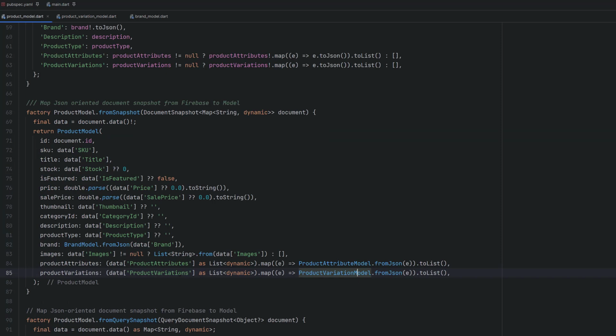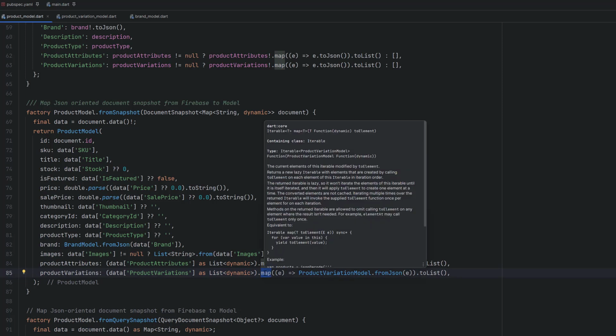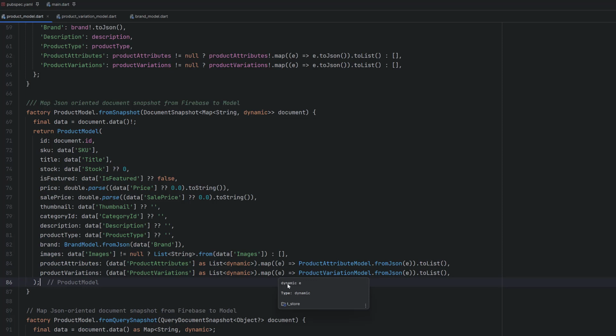We have to map those values. So we will first get this data as a list of dynamic. In the dynamic, we have anything. Currently, we have 0, 1, 2, 3, and complete list. Inside this list, we have a JSON. So using map is going to convert that data to a specific format. So inside this map, when you hover over this, you can see we are going to receive a unique dynamic, which is basically a JSON, and we will pass this to this product variation and product attribute.